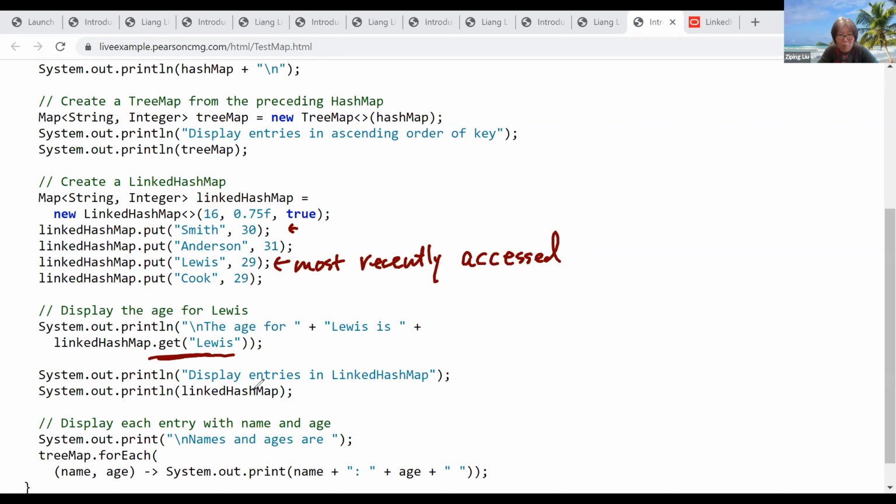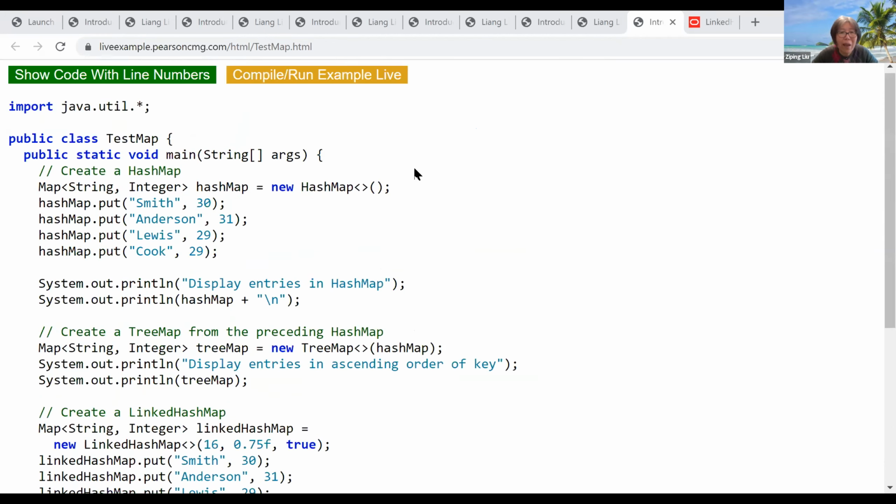Okay, and we will check. And then over here, the last part is just that for each, you can then output the name and the age. Okay, so that's regarding this example.